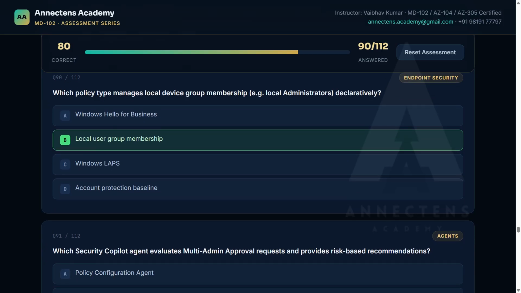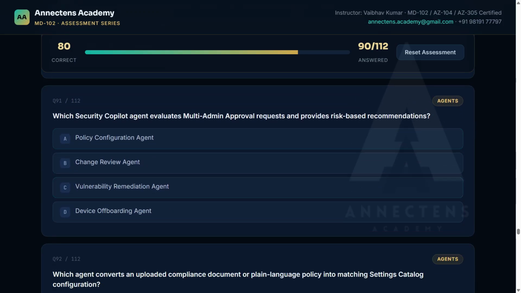Okay. Next is, which Security Copilot agent evaluates multi-admin approval requests and provides risk-based recommendations? Okay, which agent is actually responsible? These are tricky questions, but these are interview questions as well. Sorry, which one? Second one, change review agent. Okay, that's correct. Change review agent is actually responsible.